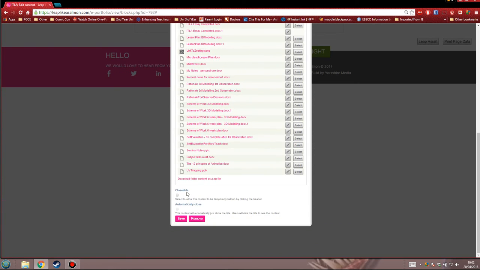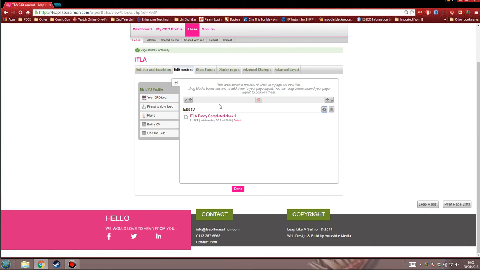Now there are two little sections down here that are quite straightforward and you can read. So this one, if you select it, it allows this content to be temporarily hidden by clicking the header. So basically you can hide. So like I've put microteach, you can select it and it'll hide the documents that are in that. And then this one, you'll have to click it to see the content. I'm just going to leave those so you can see everything on that page straight away. And then press save. And there you go. You've got your little title and your essay straight in there.